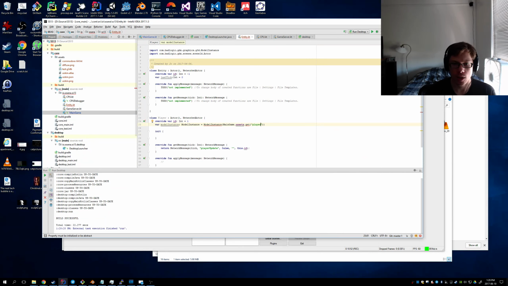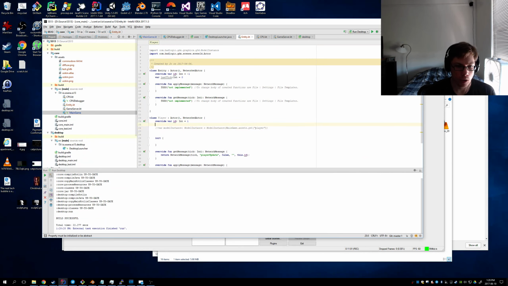Okay, taking a step back. This will be the way I do it in the future, but for now, I'm just going to make the player a cube. Easy peasy, right? So, main game.